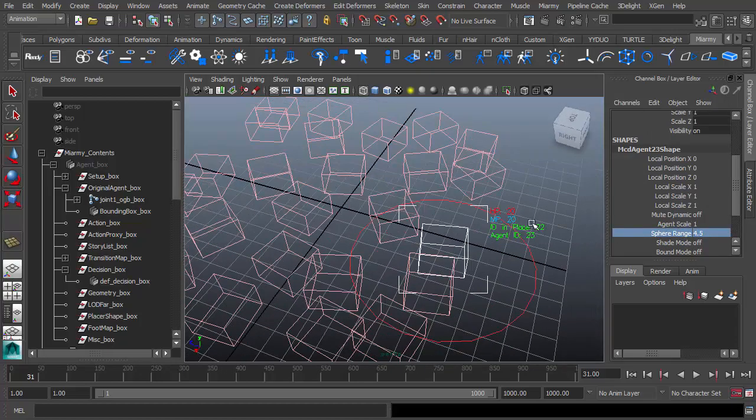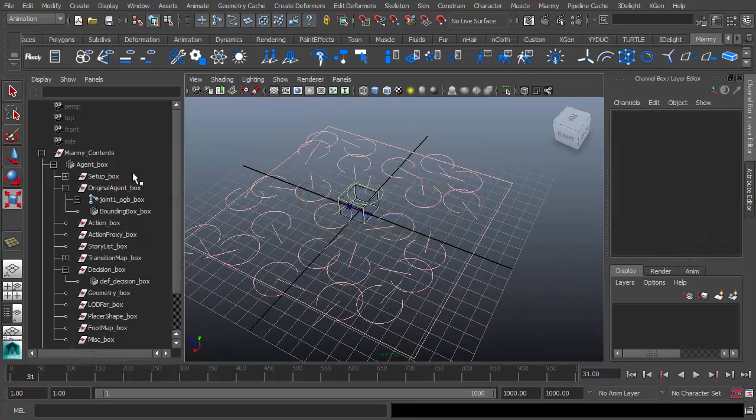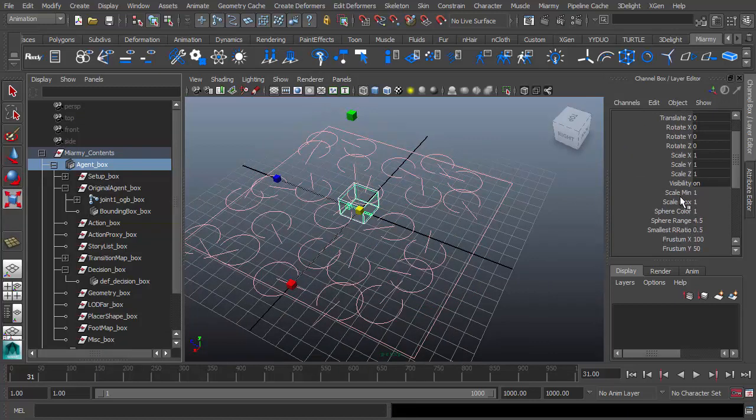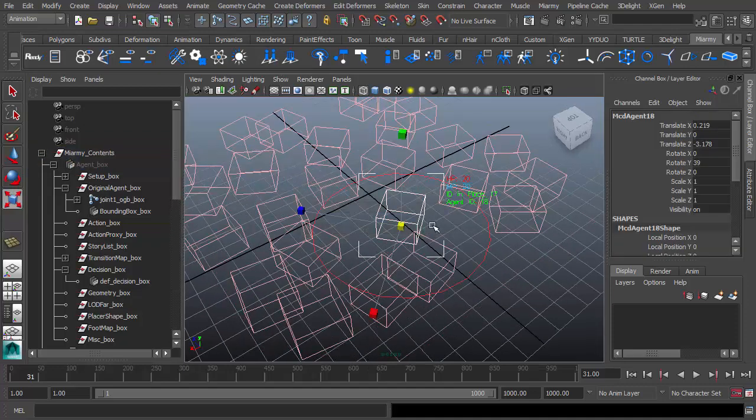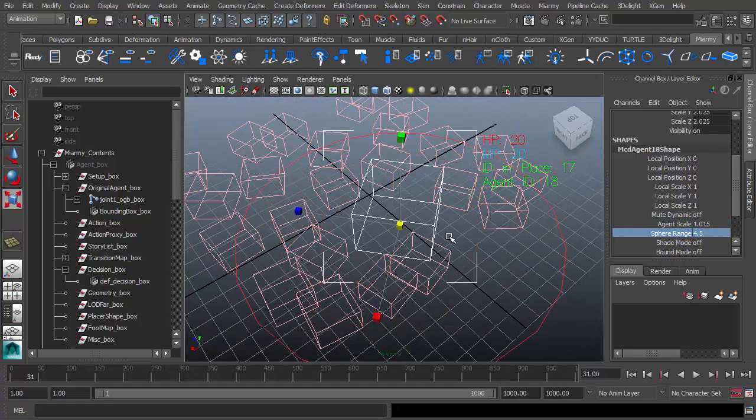And this sphere range can be scaled up and down by the agent scale. So if you randomize the size of the agent, the scale min and max we previously talked about, the radius can be automatically multiplied by this value, the 1.1, 0.95. You can see that the sphere range is not changed, but it will be multiplied by this in the calculation in simulation. So just like that.